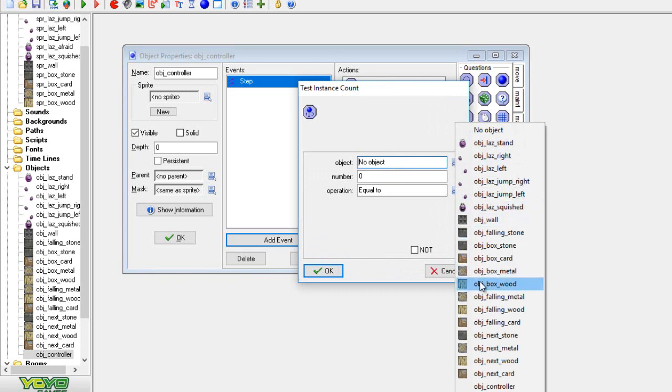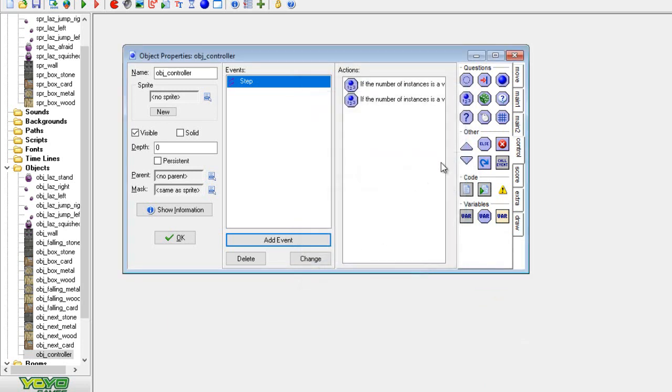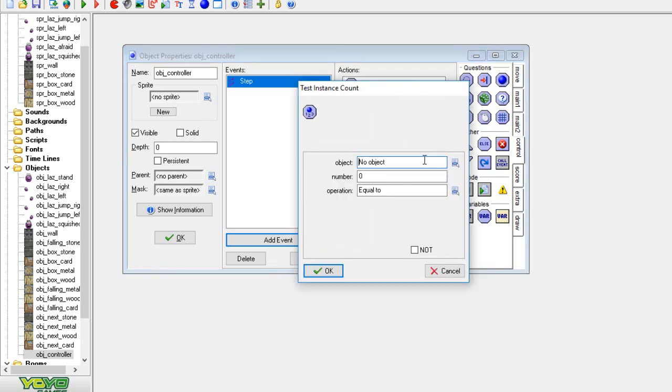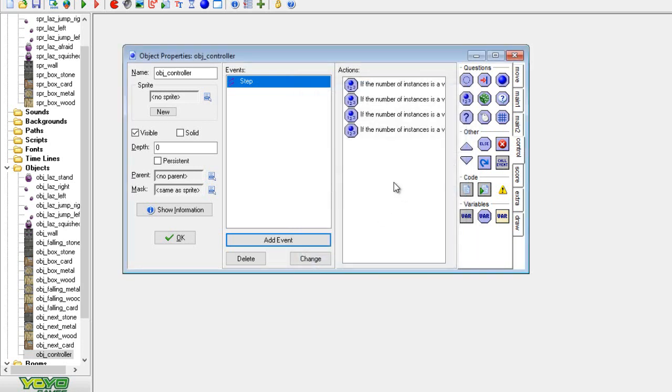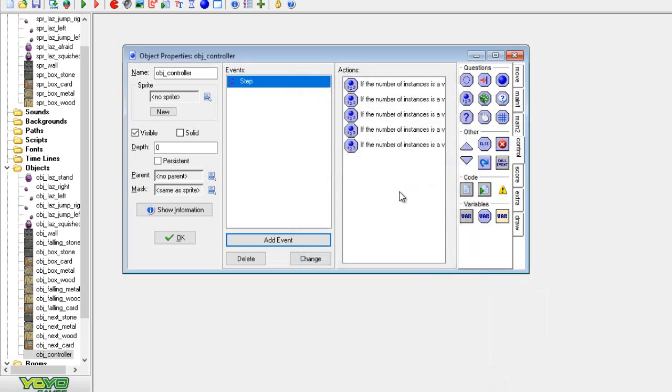So we're going to do this for all our objects here. Now we have our falling metal. Hit OK. We have our falling wood. Hit OK. And we have our falling cardboard. Okay. So these objects will only be falling if another falling object of these types is not on the screen at the same time. And we also want to check that objects will be falling if our little Lazarus standing guy is out there, so it's equal to 1, not 0. So the objects will fall if we have one little Lazarus guy on there.